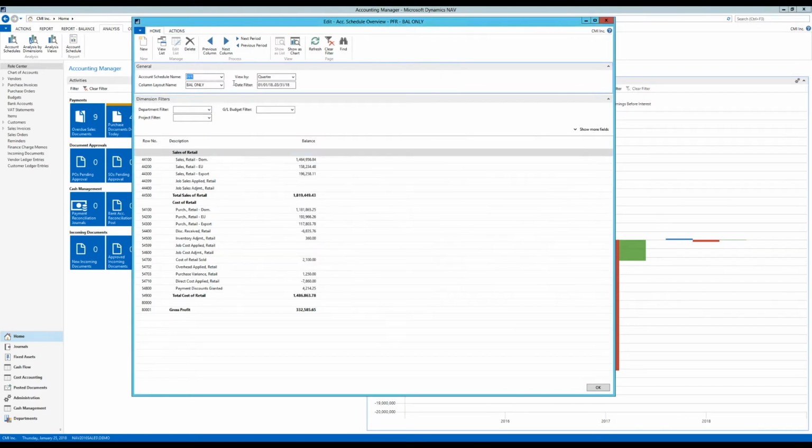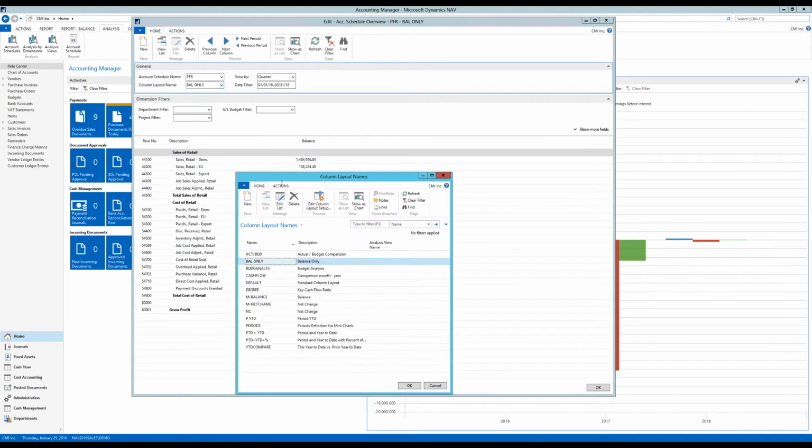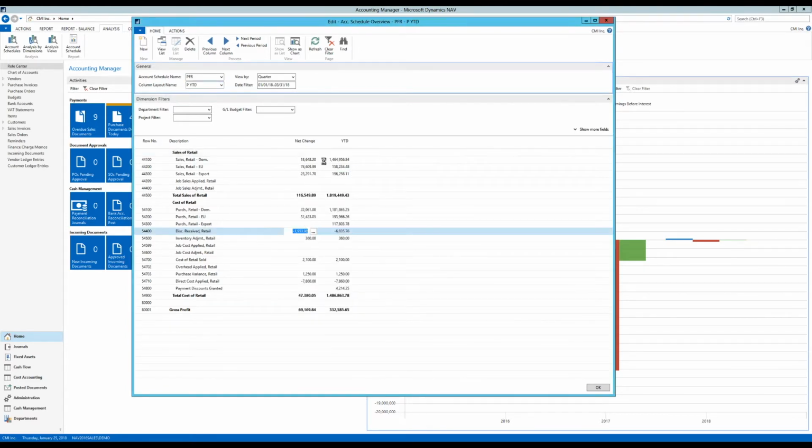Actually, let me just go into the column layout here, which was called period and year to date. And that one gives us the net change and year to date. So if I look at a month right here and I go into, let's say, 2017 November, I can see that November we had 143,000 and year to date is 1.3 million.